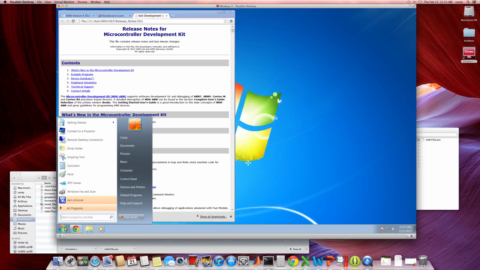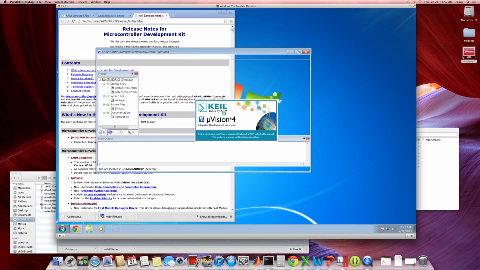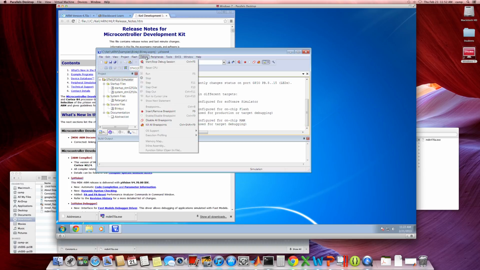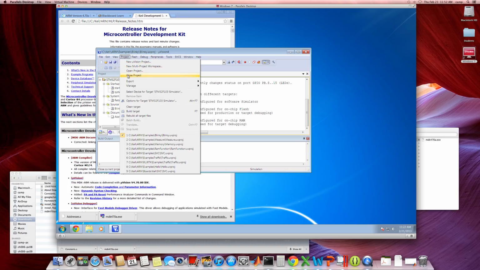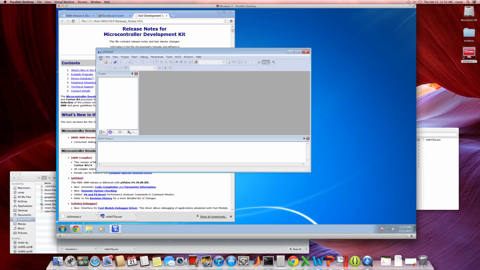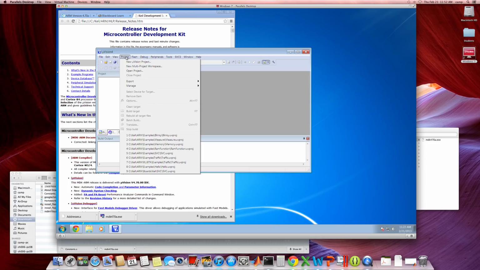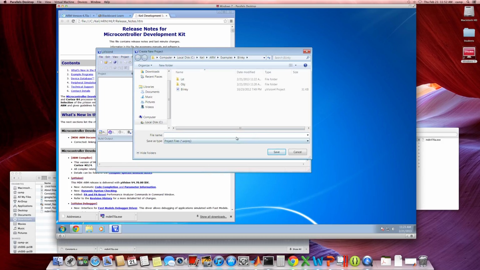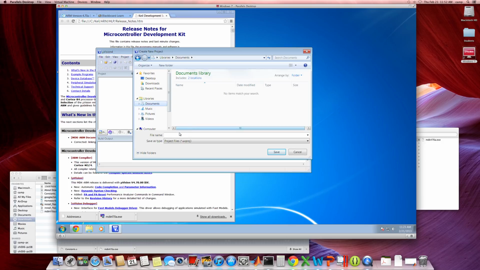Okay, so now this created a Keil uVision 4, so let's go ahead and open that up. It has these sample C files, but let's close this project, and I'll walk you through how to open up a new project. So let's say Project, New uVision Project, and wherever you want to set this up, let's put My Documents. Let's just say sample project.